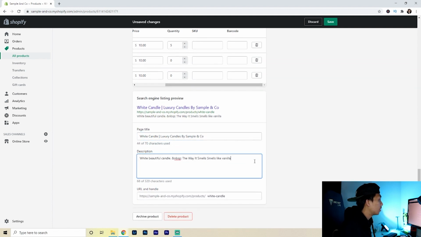And then you can also change the description if you really want to. So let's go with a beautiful handcrafted candle made in the United States.